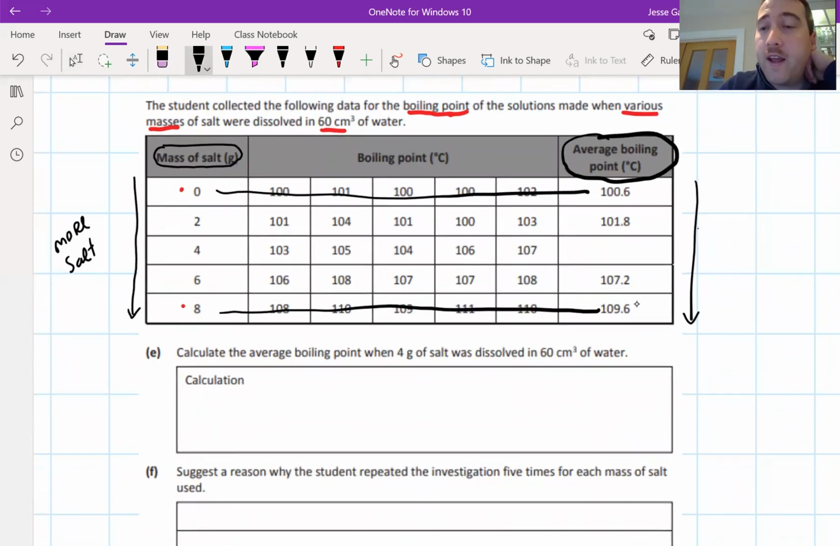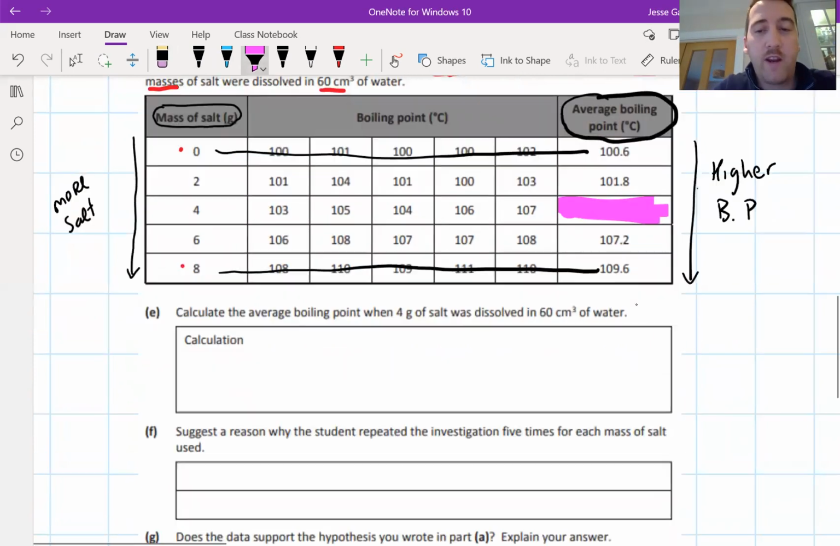Okay, so I would say that the more salt, the higher the boiling point. So as we move down the table, the boiling point is getting higher. When there's 0 salt, it's 100.6. And when there's 8 grams of salt, it's 109.6. So the more salt, the higher the boiling point. That's the pattern. Now, what I would say is here I see straight away there's a blank space. So that's telling me I'm going to have to do something in there. So let's go ahead and read the instructions.